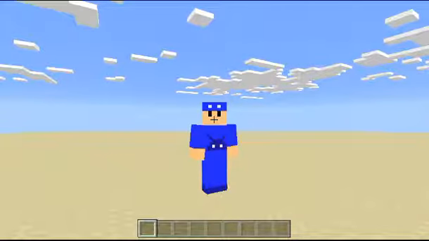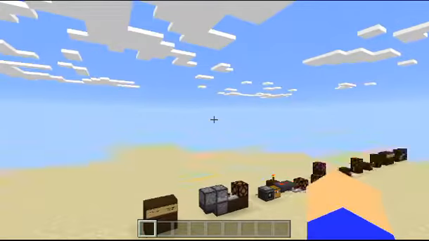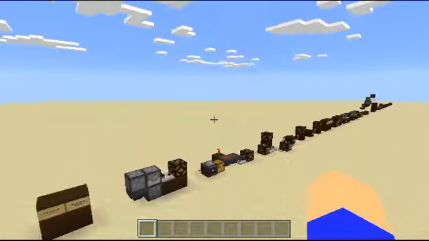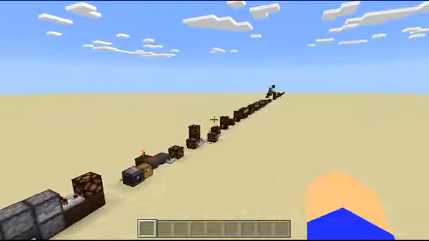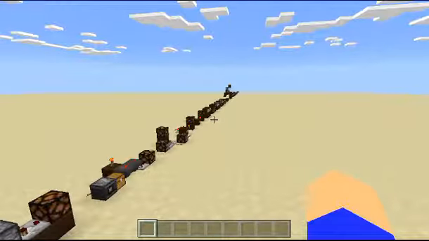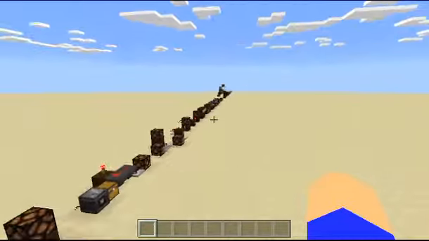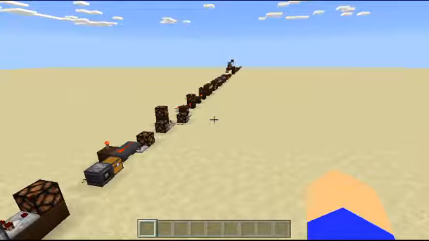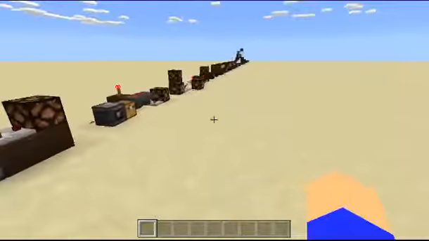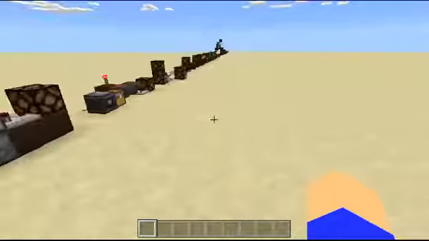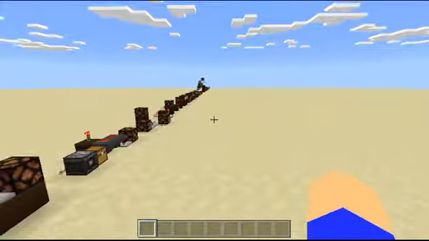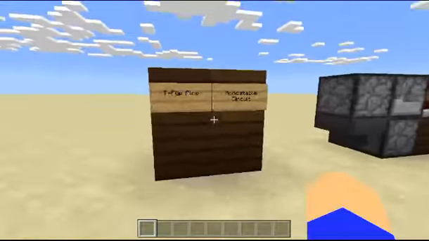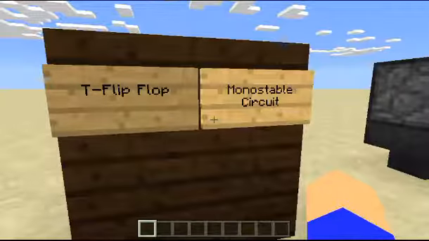This is the show that'll teach you more about Redstone so that you can build better contraptions. And the reason why I'm covering two different things at once is, one, there's only a small handful of each, and I didn't feel like making two shorter videos on them. And plus, they actually work really well together, which is another reason why I'm going to be doing these at the same time. So, like I said, T flip-flops and monostable circuits.